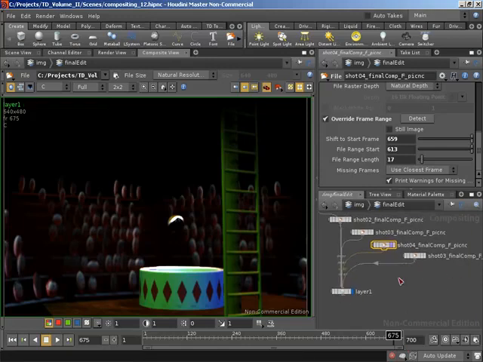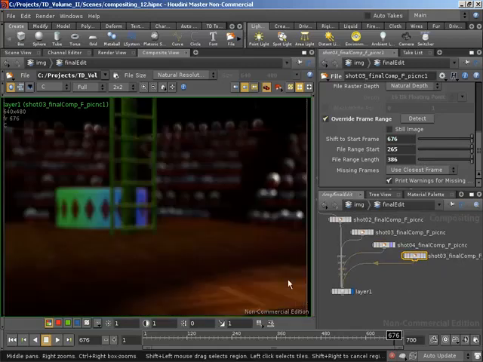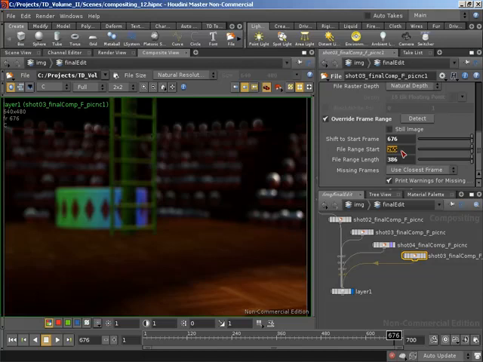So let's bring shot 3 back in. And I'm going to override the frame range and tell shot 3 to start at frame 676. We're going to have a problem if we do this, because shot 3 is literally going to start at frame 676. We don't want to start with frame 265 at this shot. We want to chop off the beginning 300 or so frames. So we need to shift the file range start up until the point where we wish to cut back into our animation.